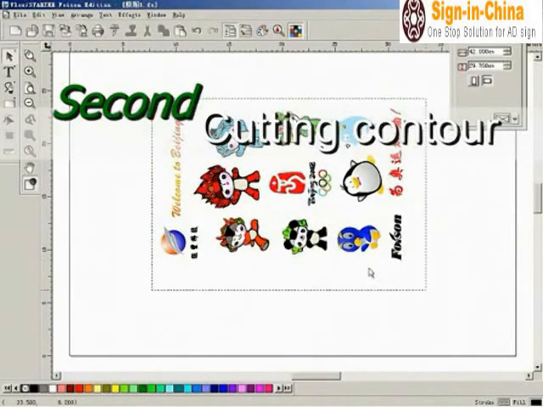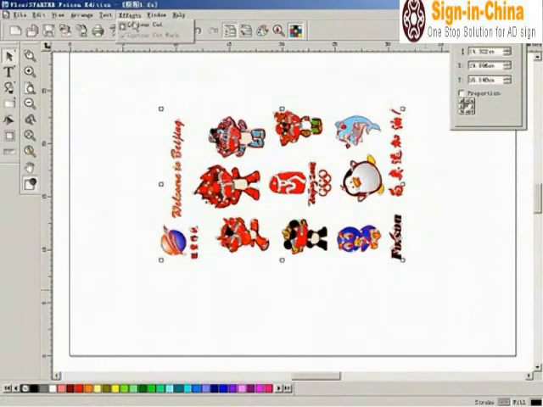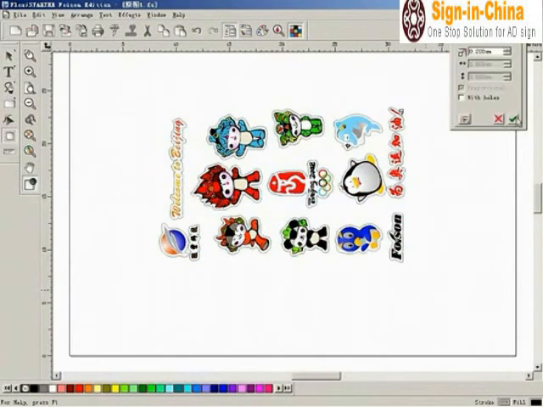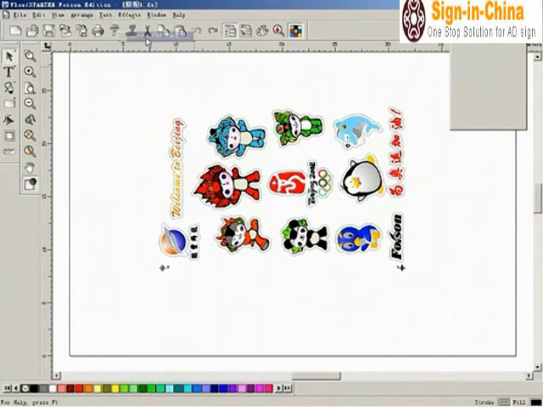Second step, cutting control. Import a picture, click Effect Control Cut to make the outline and click Apply. Click Effect Control Cut Mark to make the mark point, then click Apply.